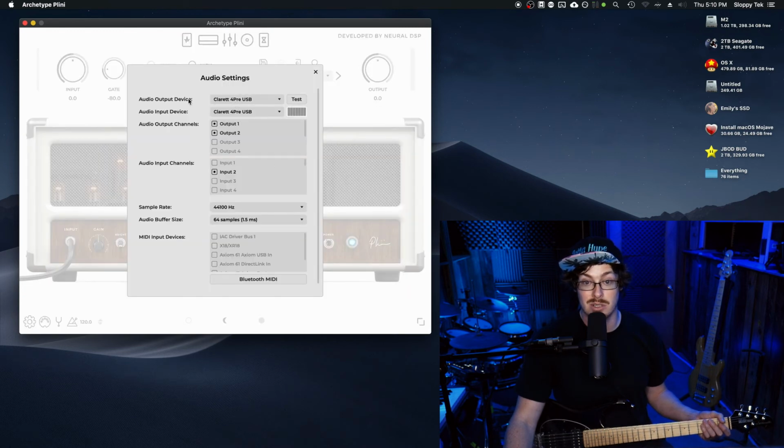And it's just like the other ones. Your audio output device is going to be your nice interface, because you want to output the audio from your nice interface to the interface that you're using to capture audio for OBS. Audio input device is going to be your nice interface because your guitar is going to be plugged into your nice interface. Output channels should be the output channels associated with your stream.